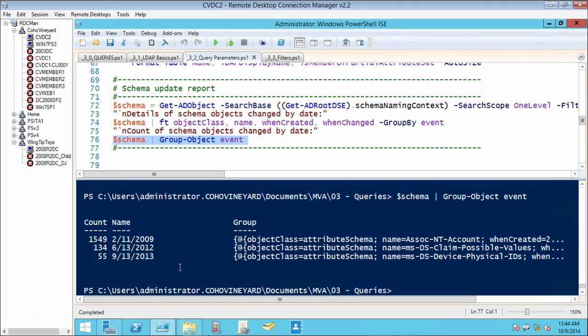And now I've got a report that says on 2009, that's when I built the environment. And on 2012 here, June 13th, I added 134 schema objects, and then another 55 on 9/13. So I can see, and then I go look at these attributes and I say, okay, so that's the day we did the Cisco ASCII extension or the Oracle extension or whatever. Or the Exchange AD prep. Config Manager. The Config Manager. Right, all those AD preps.